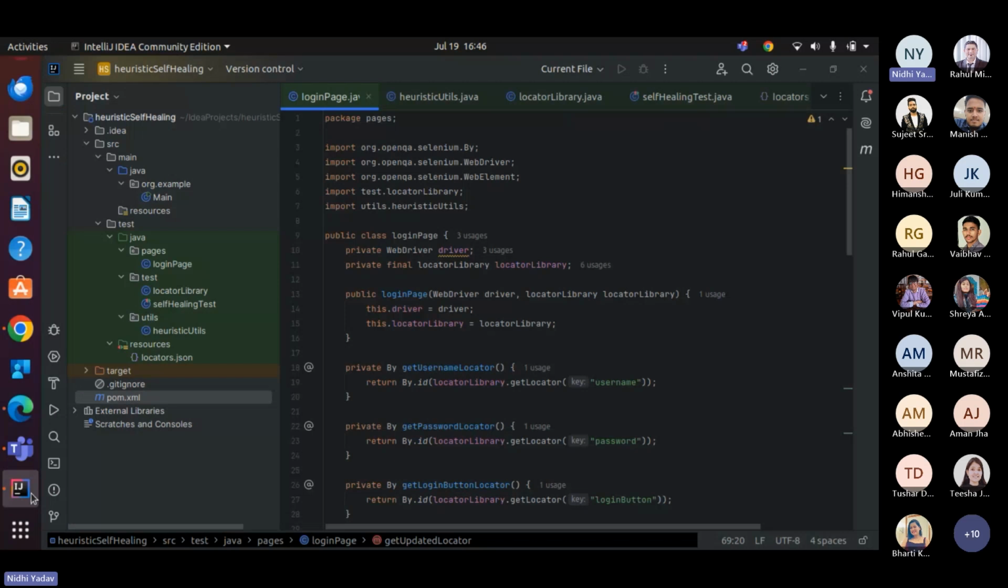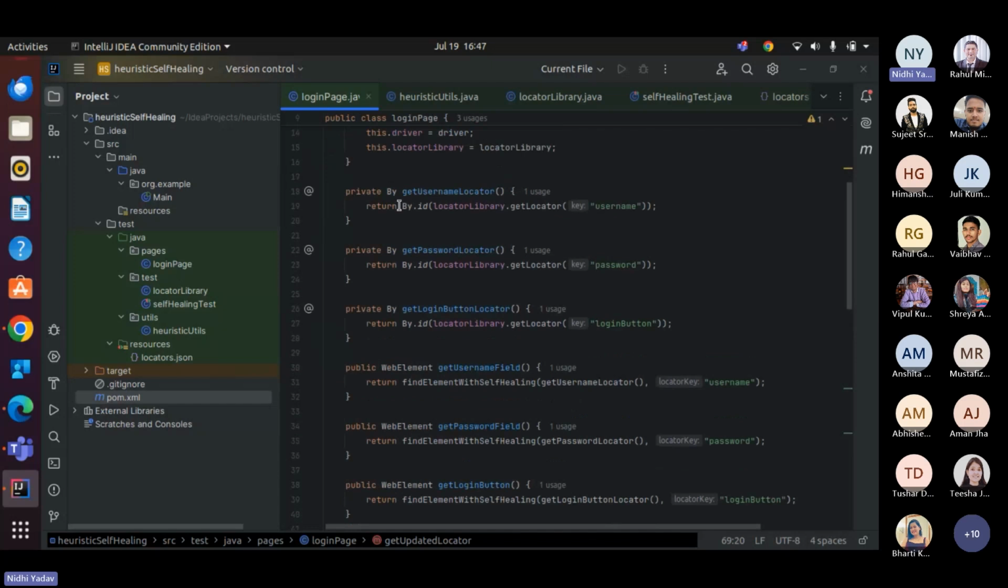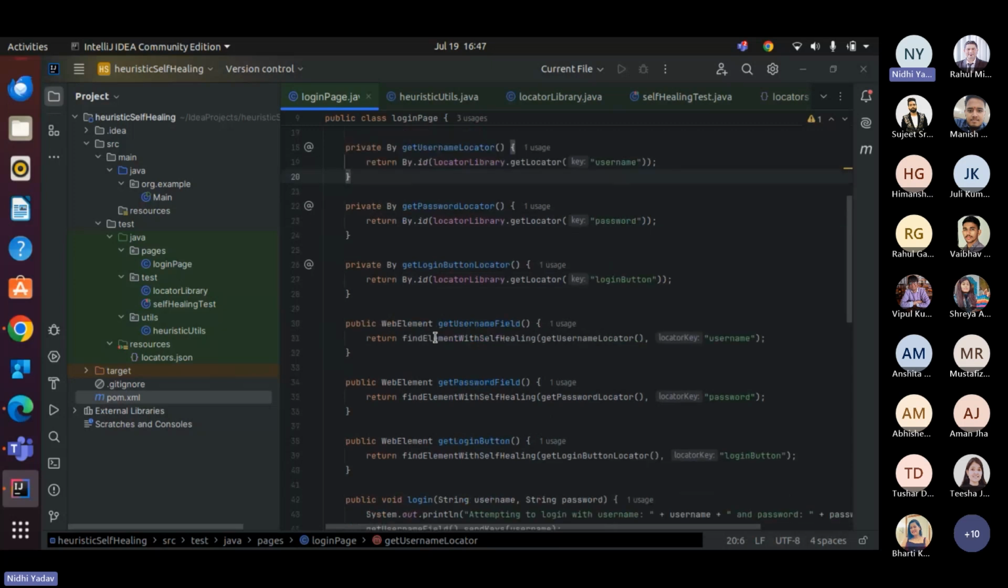So this is a demo project where I've implemented the adaptive locator recovery algorithm using regular expression heuristic. For this, I've taken a website known as Swag Labs to perform the login functionality. Here we have a login page where we have stored the value of get username locator, get password locator, and get login button locator. These are 3 functions which we will be using to get the value of the elements.